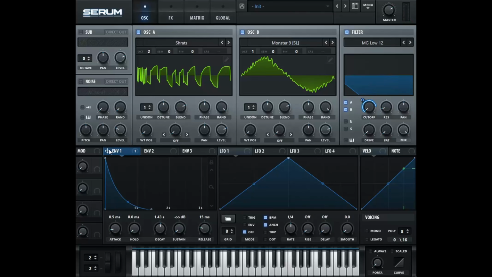We want to drag envelope 1 to the wave position of oscillator A and the one on oscillator B. Now I'm going to just leave this alone, but we're going to take the wavetable position and bring it to about right here.